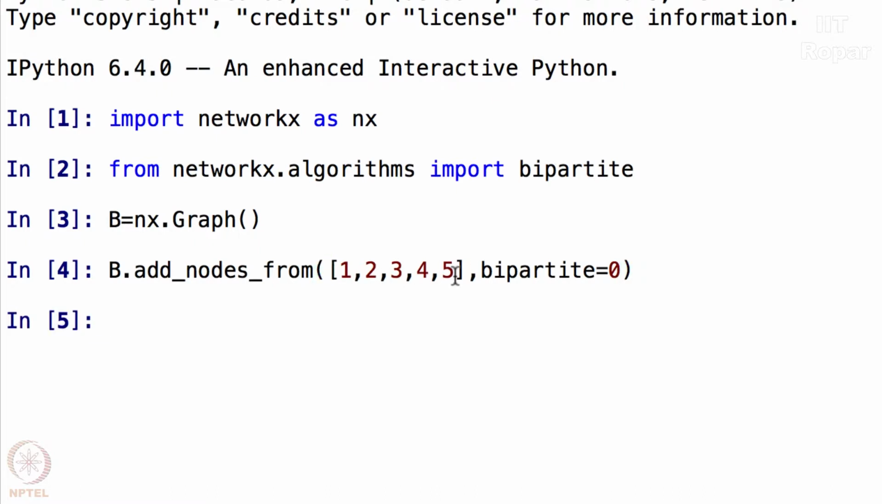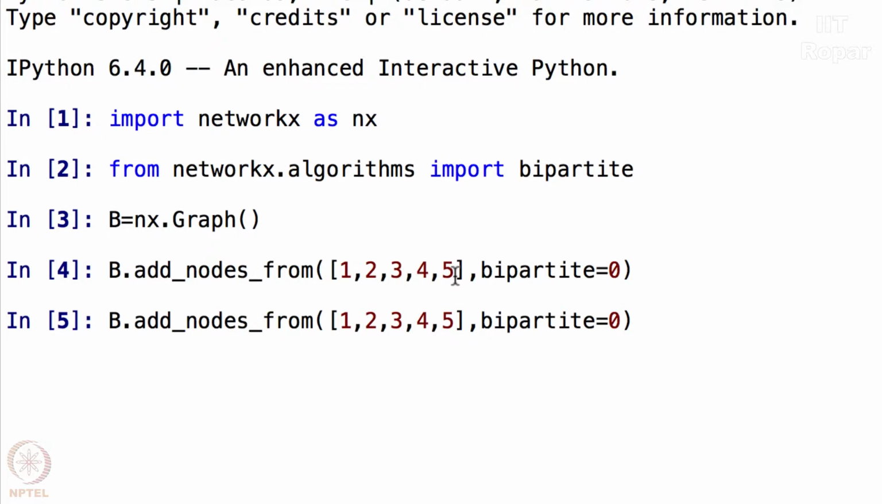Now I'm going to again give B.add_nodes_from. I'm going to change this list now. I'm going to give it something like this, A, B, C. So this is going to be my second set and I'm going to name it as bipartite equals 1. So did you see what I just did? I've added nodes, one set from this list, another set from this list. Clear?